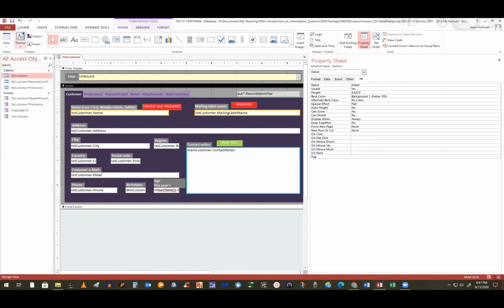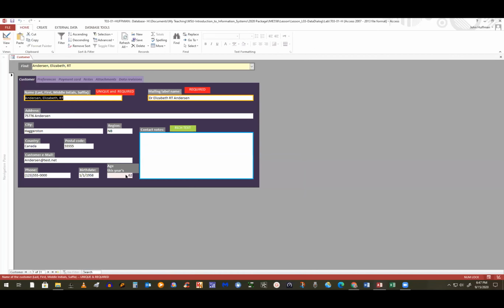Now, one of the things I want to do, and I know I'm running out of time, so I'm going to do this really quick, all right? One of the things I want to do is make this one look different if they are actually over the age of 50, if they're 55 or older, all right?